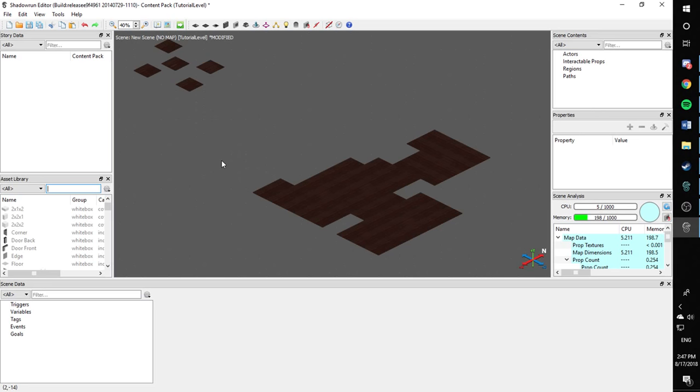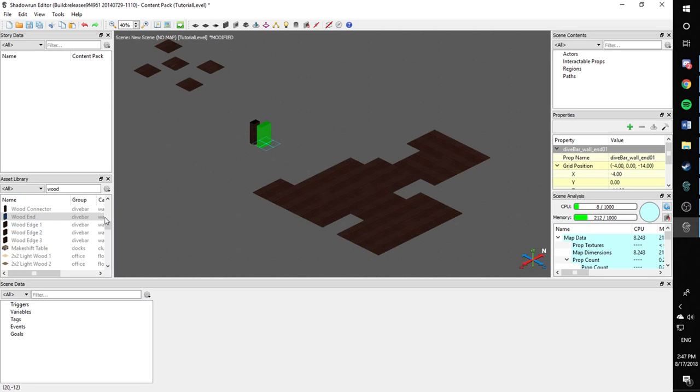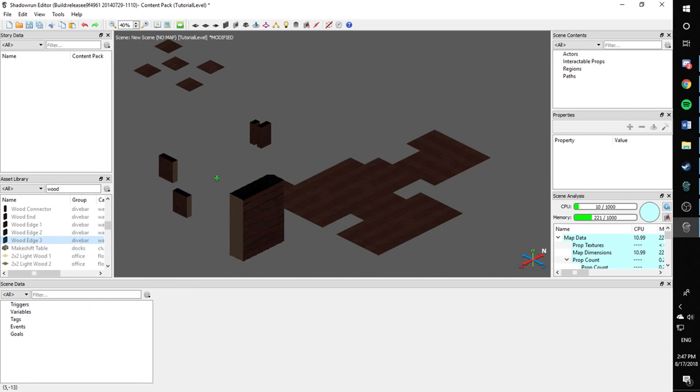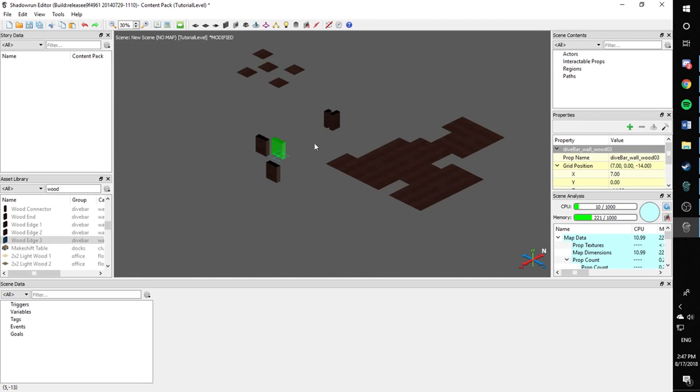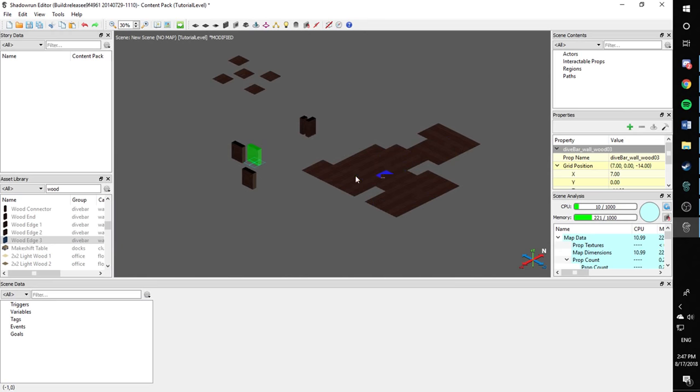Caps was on. We'll type in wood. And when you get through, you notice in the little assets library you'll have a wood connector. In order to make walls, you need a connector, you need an end, because that's going to help make your corner pieces. You're going to need a wood edge. You can use the different wood edges, and then you can figure out how everything goes from there. So, what are we going to do? We're going to put our walls in.